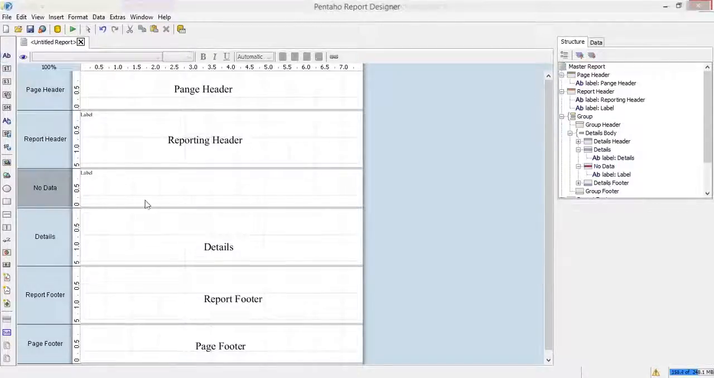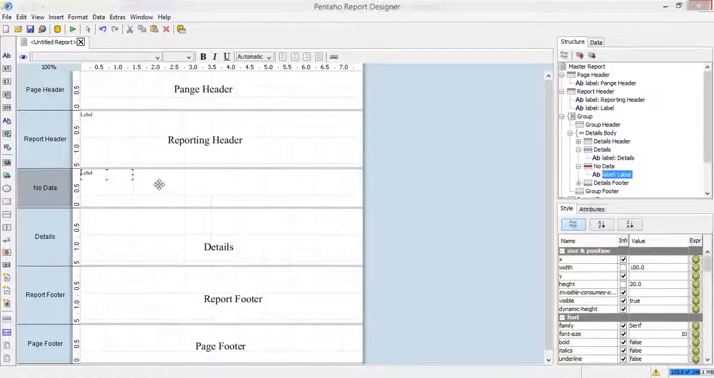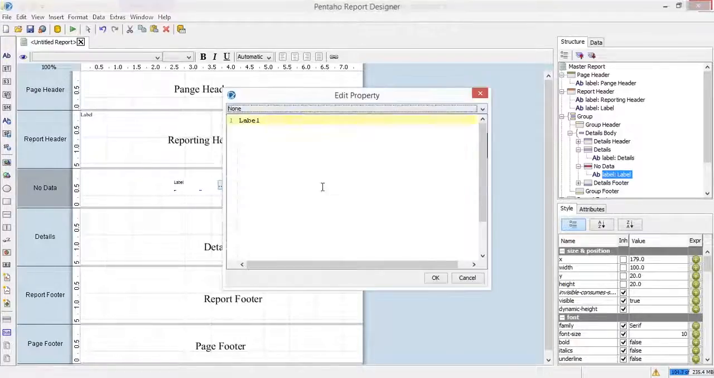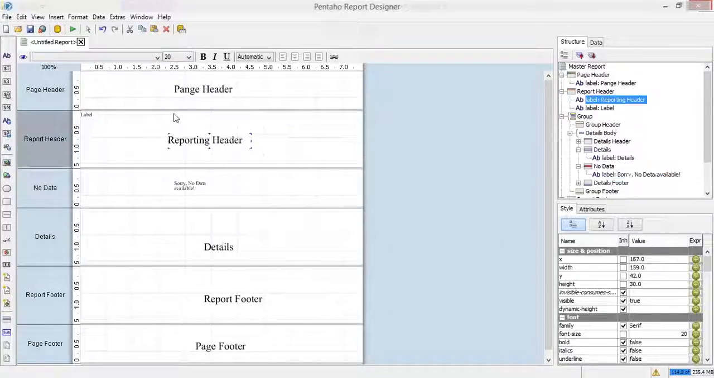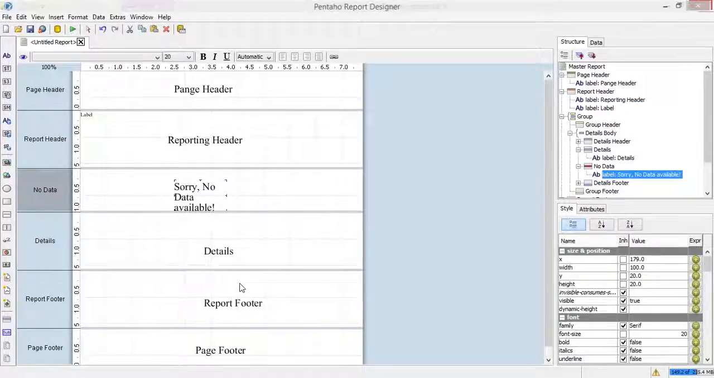Now we will add a label here. If you observe, if my report is selected and I just click, it adds the label. Now I will say, sorry, no data available, and we'll copy it and paste the formatting, resize it, and this time we'll execute in PDF.